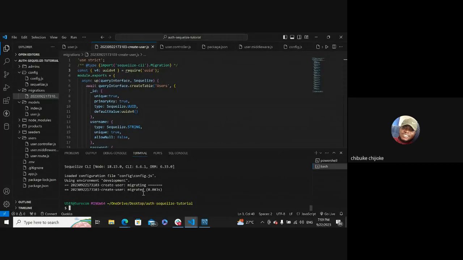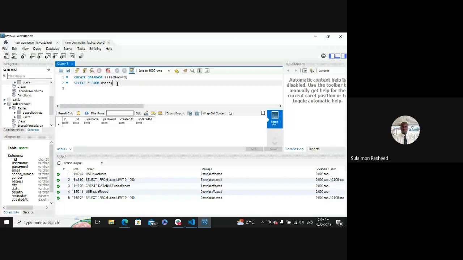Yes. So good. So we have it migrated now, right? So we can now go and check. Let's check our table. Let's go to our workbench and check. Control enter. Now, yeah, good. Now our user table has all the columns: ID, username, password, email, phone number, gender, address, city, state, country, created at date. Now that's correct.